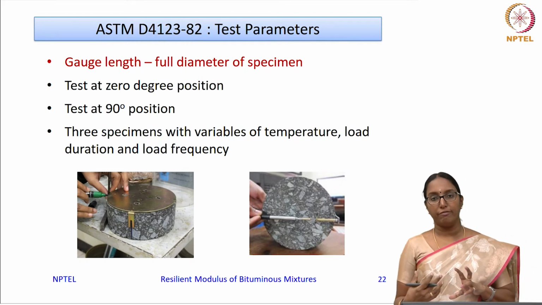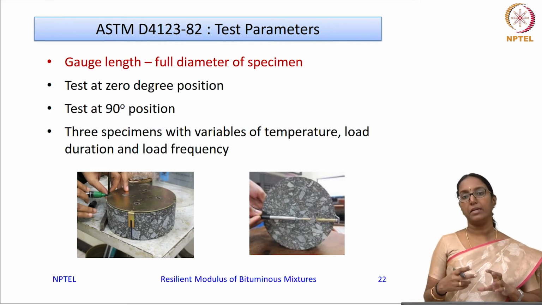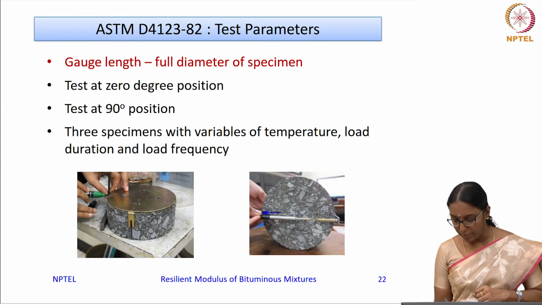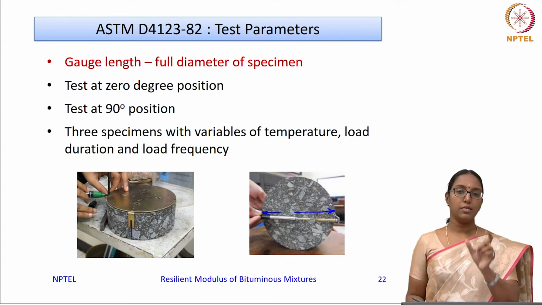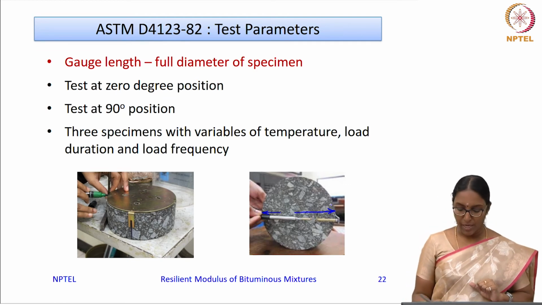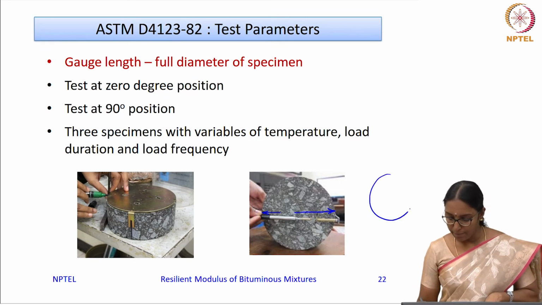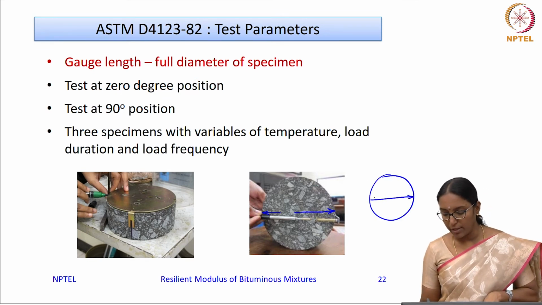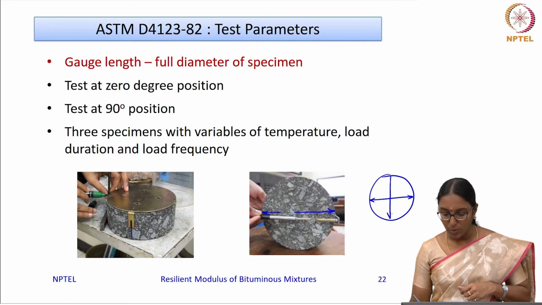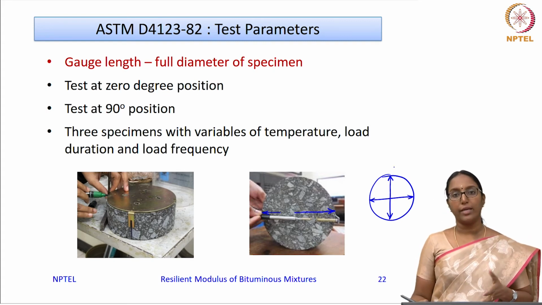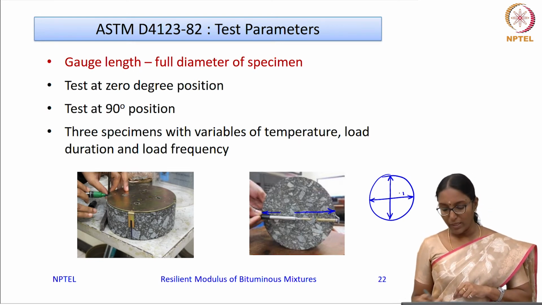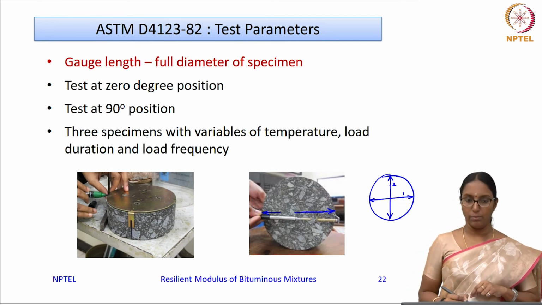Now regarding the fixing of LVDTs, the gauge length for an LVDT suggested here is the full diameter of the specimen. As you see here, this is your specimen and this is the diameter of the specimen. You connect an LVDT to capture the deformation of the full diameter of the specimen. Okay. Now, this is the horizontal direction in which you will collect the deformation, and as mentioned you can have the vertical deformation also, or you don't have to do it if you are assuming a Poisson's ratio. So if I connect it like this, I have two LVDTs, one in the horizontal position and the second one in the vertical position. Okay.